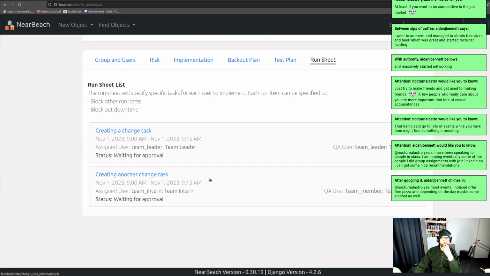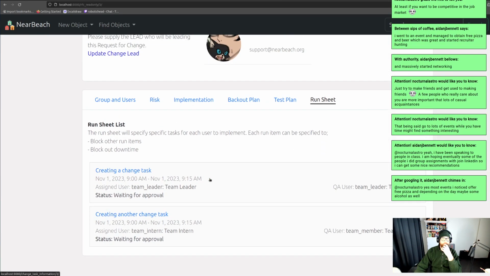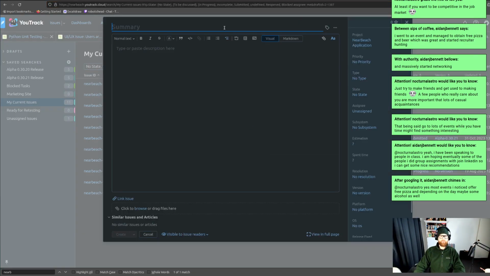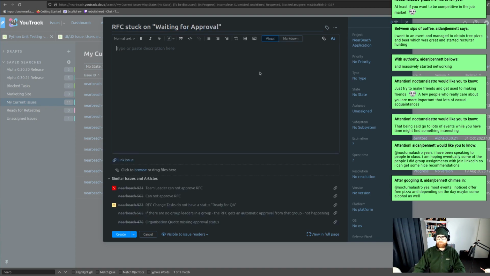All right, this is going to be a critical bug. Okay, so we have found a critical bug tonight. RSC stuck on waiting for approval. Oh, ad break to start it.